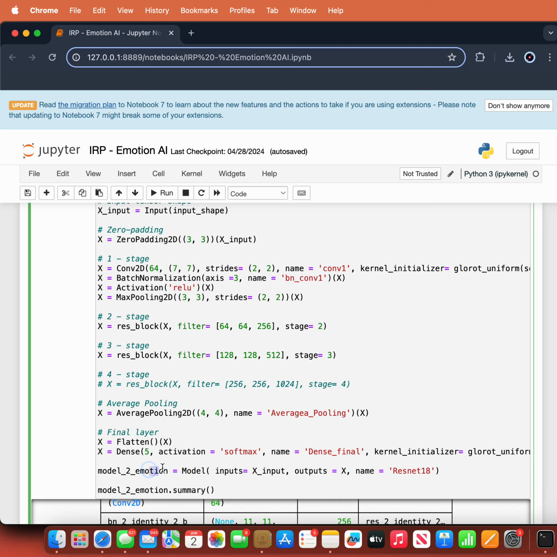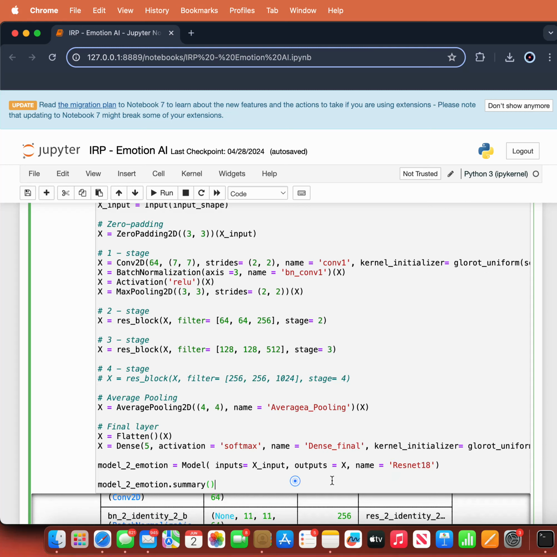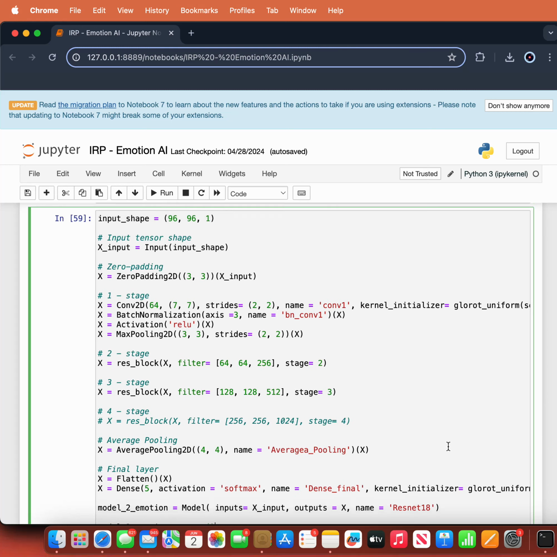So we're going to first look at the other code. Model 2 creates a model object which specifies the X inputs and X outputs as tensors for the assignment name. The name is the ResNet 18, and then the summary basically shows us the printed layers. So now let's go on to the model layers.